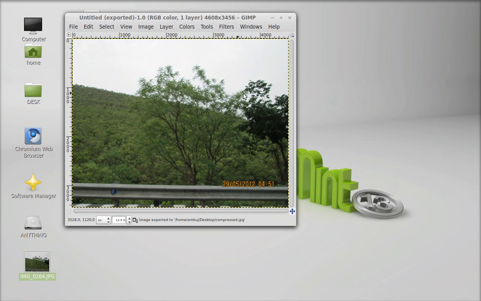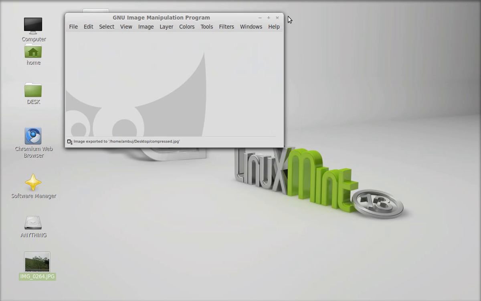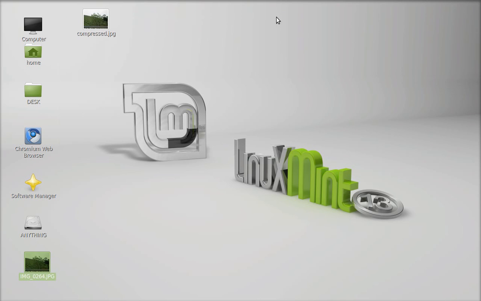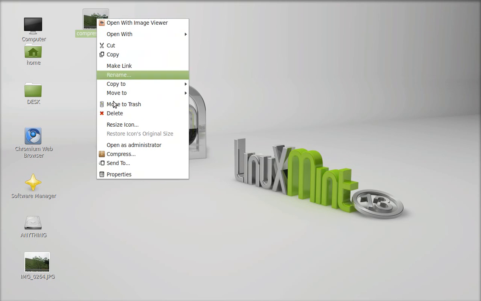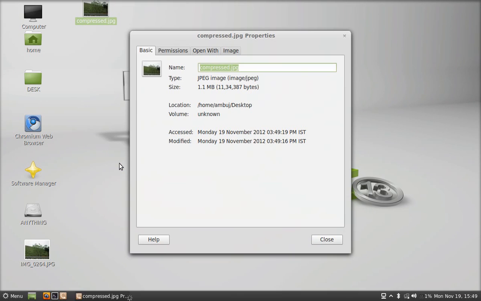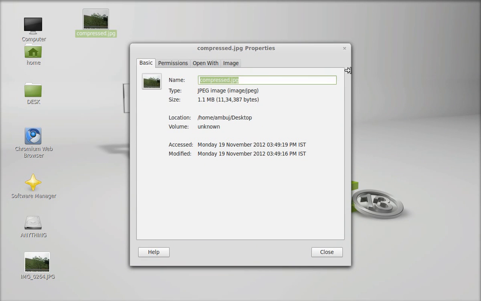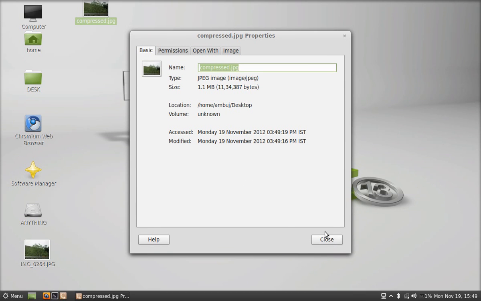Now this is the image that is compressed. Close it. Now you can see here I have saved the compressed image on my desktop. Open the properties of this image. It is now 1.1 MB. So the image is now compressed from 3 MB to 1 MB.